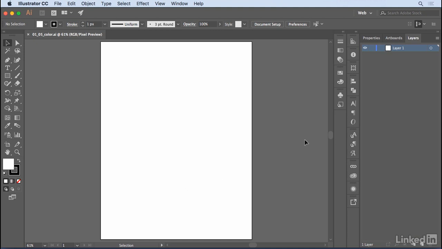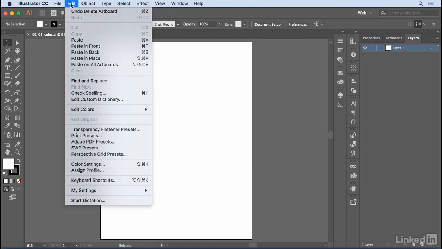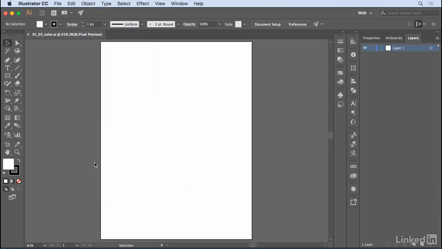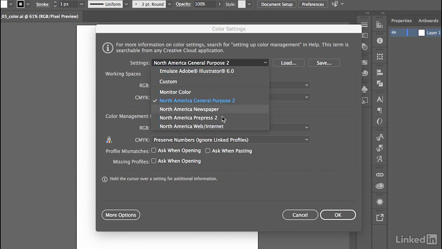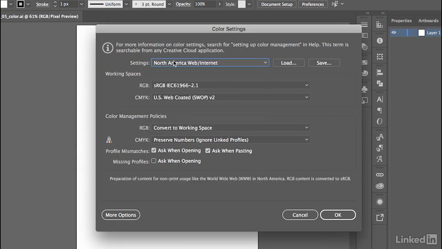In order to get the best representation, what you're going to need to do is go into Illustrator and go to Edit, Color Settings. In the Color Settings dialog box, you're going to want to change the first pull-down menu from North America General Purpose, and ensure that it's set to North America Web/Internet. This will convert all RGB to sRGB, and color management policies should be converted to the working space. I also like to make sure that the two checkboxes for profile mismatch are unchecked.